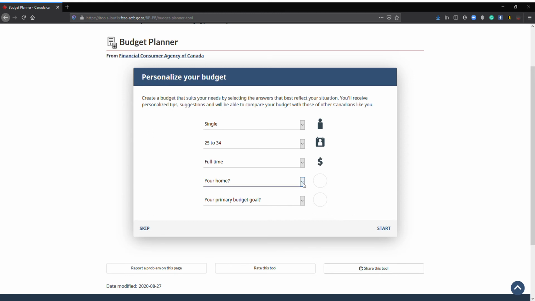So your home, do you rent, do you own, or do you have another situation? You can choose those here. So let's just say that we're renting. So what is your primary goal? Now this is going to ask you a little bit about why you are creating this budget today.